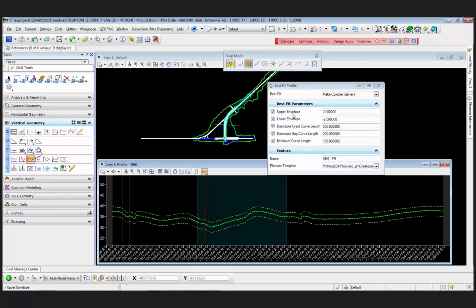So I'm looking at an upper envelope on the existing ground of 2 feet, a lower envelope below it of minus 2.5 feet. Because of the design speed, I've set my desirable crest and sag curve length values as well as my minimum curve length values. And then I'm also giving it a profile name. And in this case, I'm going to set the element template to none.